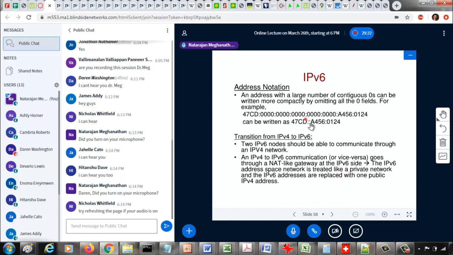So for example, the 2 colon case I indicated here. If this is, say, the IPv6 address, you have 47CD followed by these consecutive zeros and then A456 and 0124, then you could really shorten it like this: 47CD, then the 2 colons, then the A456, then 0124. So any router will be able to figure out how many zeros are in between if it is sent out like this. Okay, so the 2 colons can be used again only once in an IPv6 address.